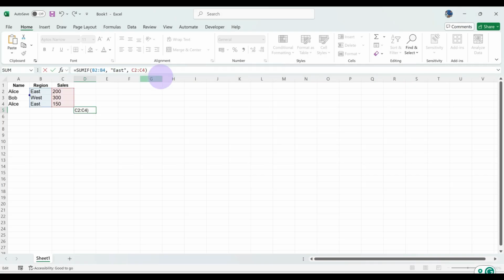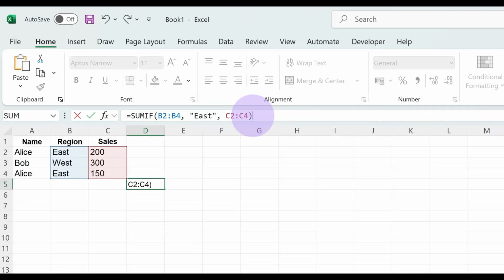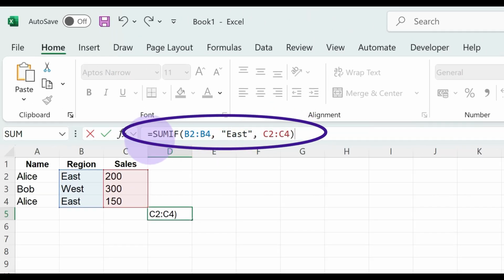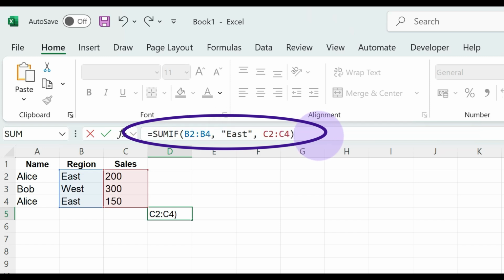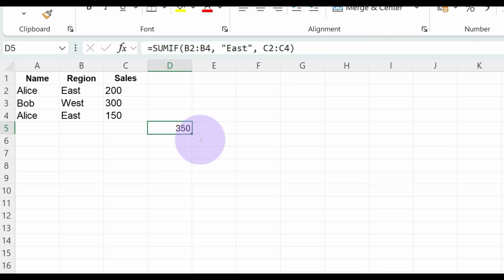Want total sales from just the East region? The formula would be =SUMIF(B2:B4,"East",C2:C4). Boom, same idea, different condition.